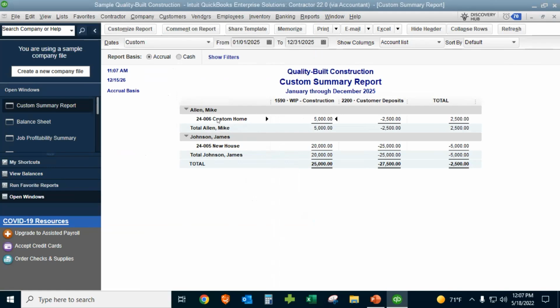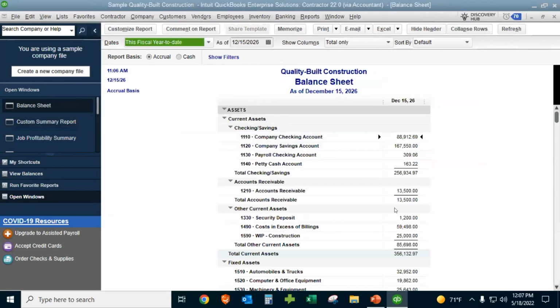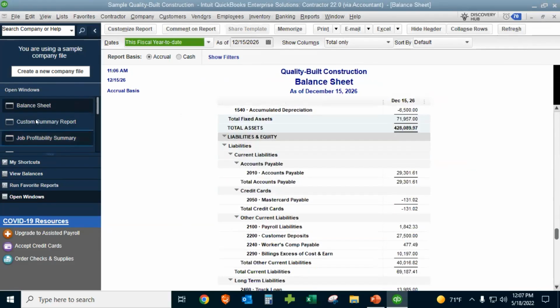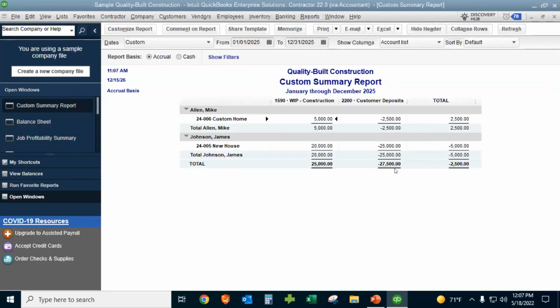show you, if I look at this report, it shows my WIP balance is 25,000. If I look at my balance sheet, I know that that report ties. Similarly with the deposits, 27.5. If I look on here, it ties. It's negative 27.5. One thing to add is I would usually use the from date as an open date because it's a balance. Those are balance sheet accounts.